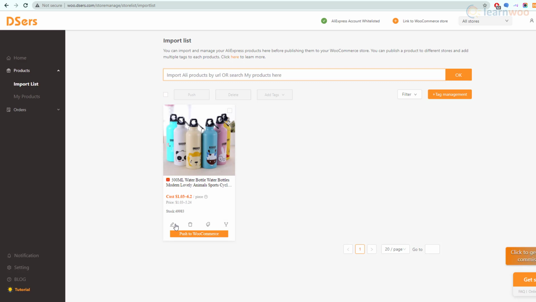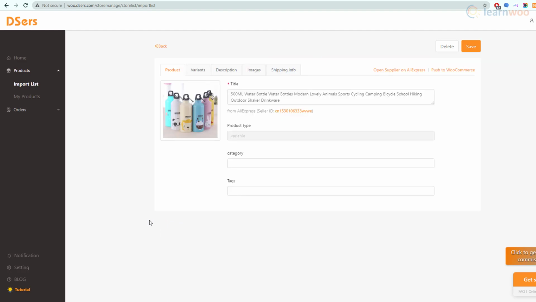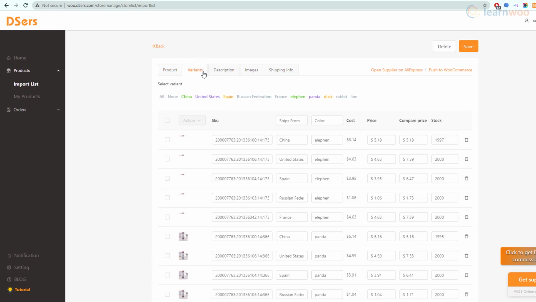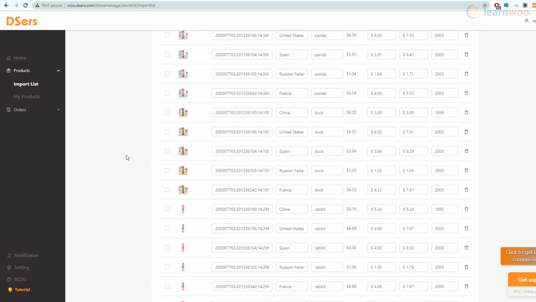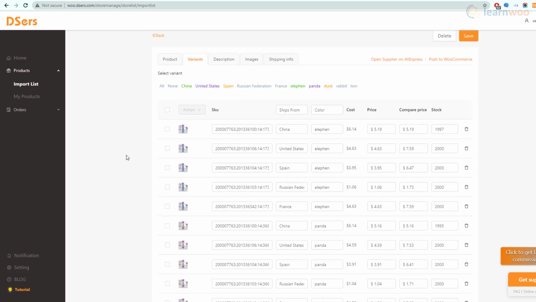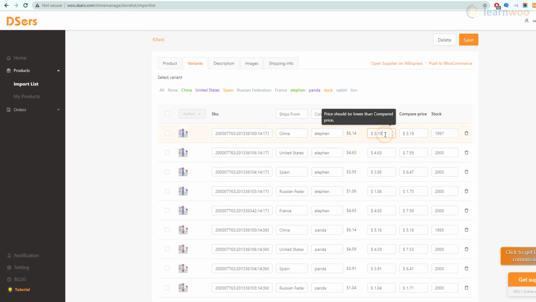We can take actions like editing, deleting, tagging, or splitting the product. Let's click on the Edit button. Here, you can edit the product title, and assign category and tags. In the Variants section, you can look at the details of every variant of the product. You can also edit its price here.